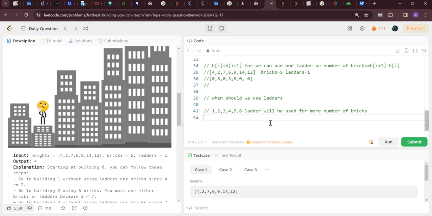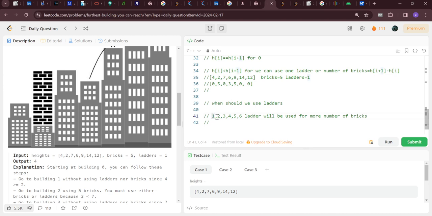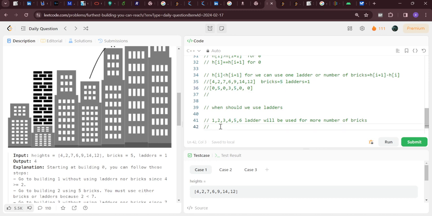So ladders will be used for the larger number of bricks. Let's say we won't have it sorted, like 1, 2, 3, 4, 5, 6. Here it is sorted, so you can say the last element is going to be the ladder. But for this particular case, it is unordered, so we need to get the maximum elements that can be stored on top of the ladders.